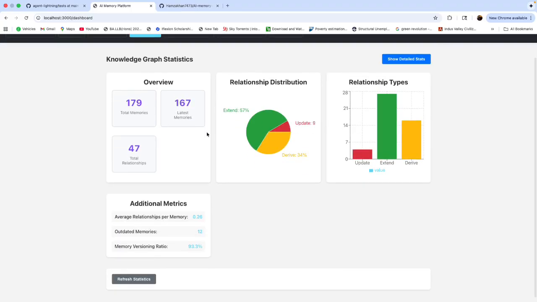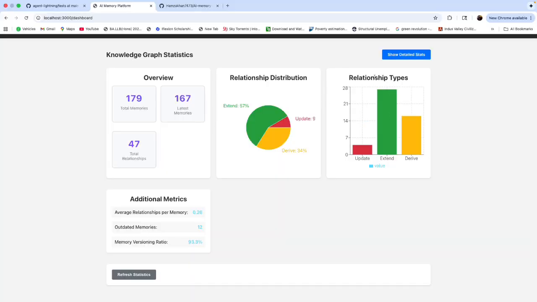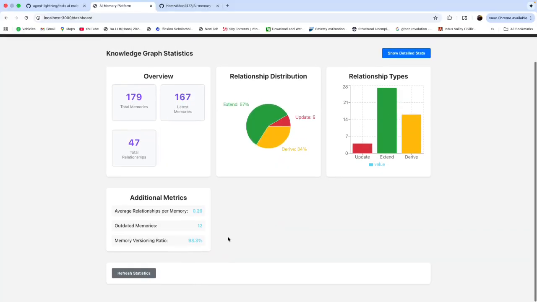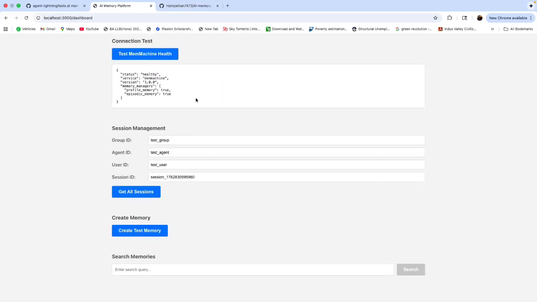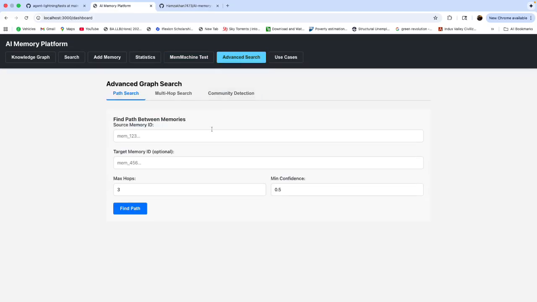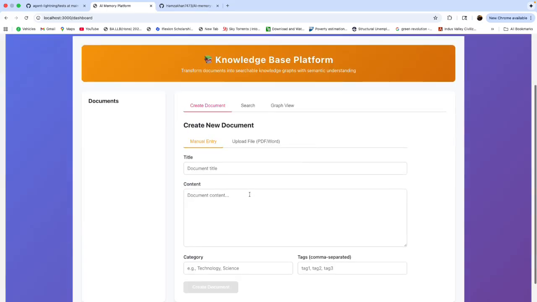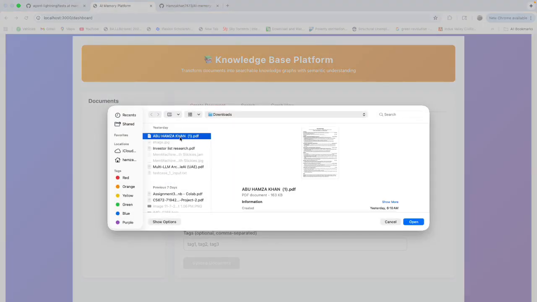And this is the knowledge graph statistics I created. You can check relationship types: update, extend, derive, and you can refresh it from here. And this is the Mem Machine test. You can test it, you can get all sessions, and this is for advanced search. And these are the use cases, like knowledge base. You can push it from there.